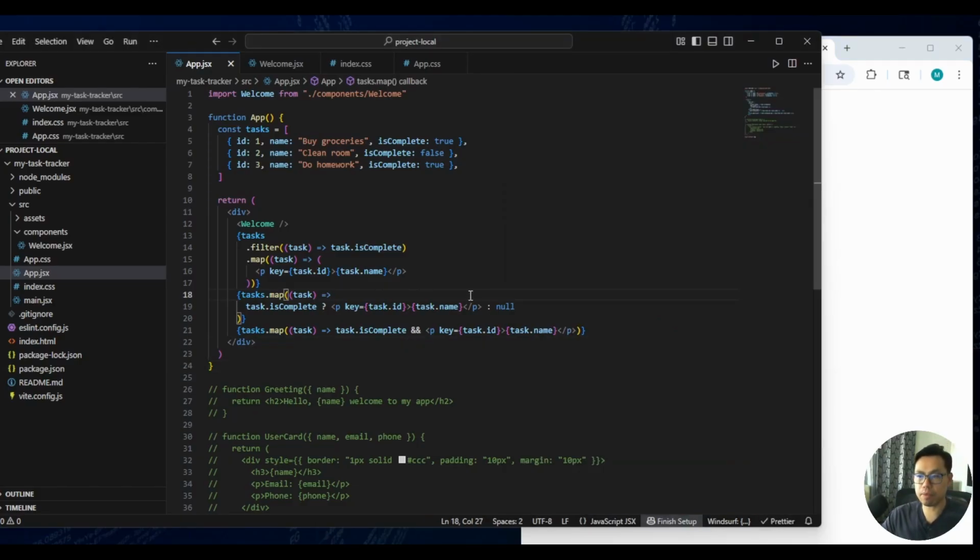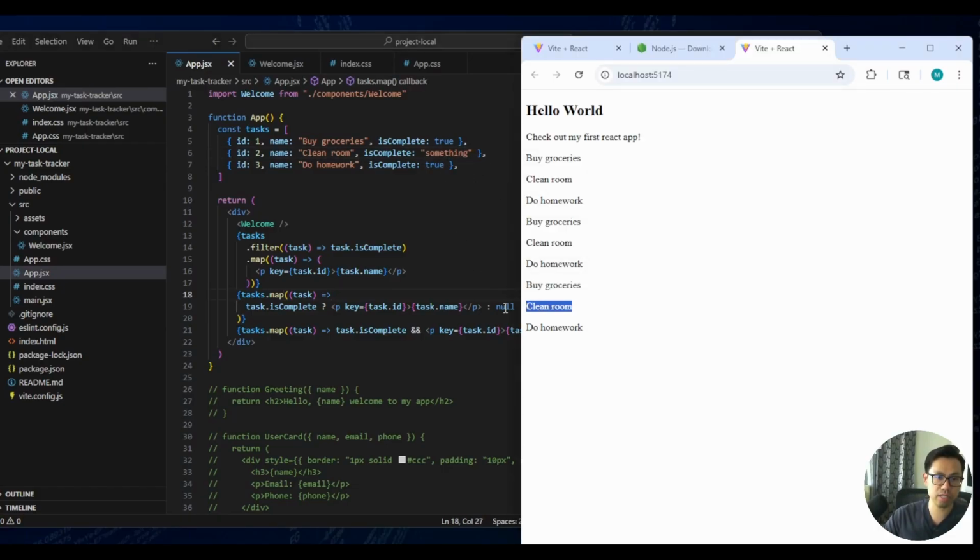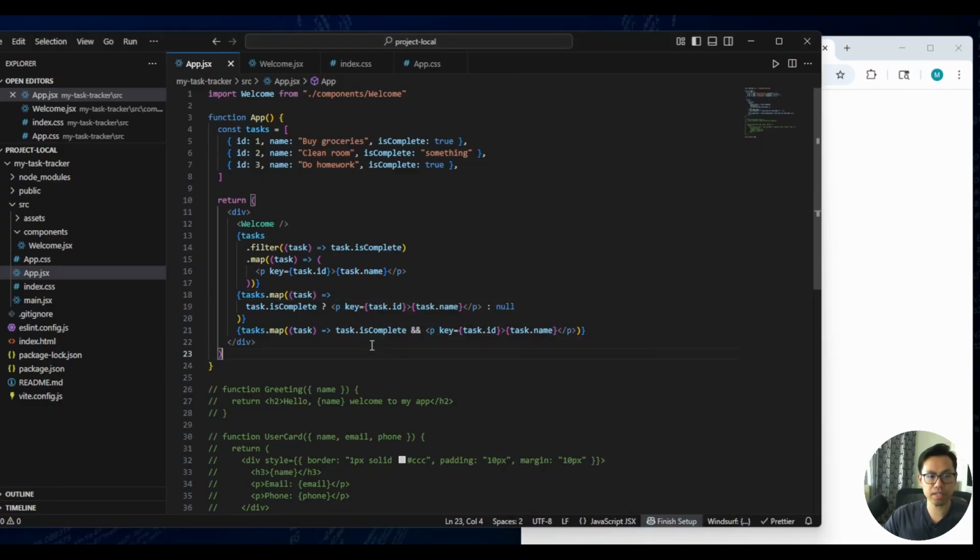So something to keep in mind is that this method works because isComplete is a Boolean value. If we change this isComplete from false to, say, a string or anything, then technically this will evaluate to true, in which case you do see this task show up. This logical AND operator essentially just checks to see if the left side is truthy, and if it is, then it will render what's on the right side here. So that's just something to keep in mind.